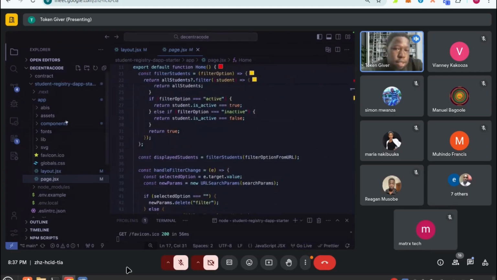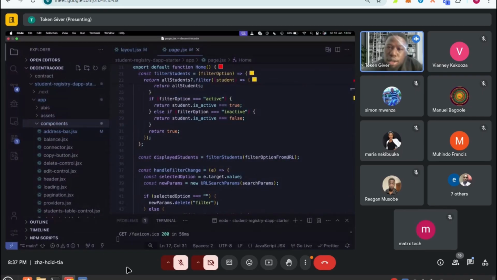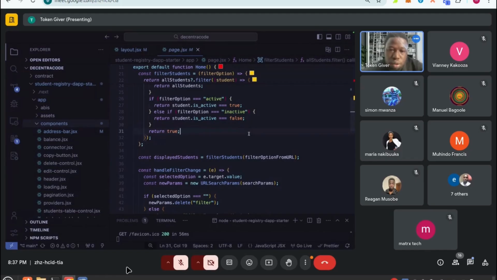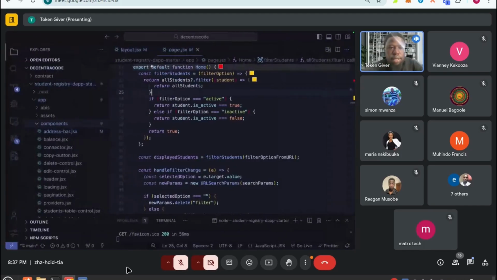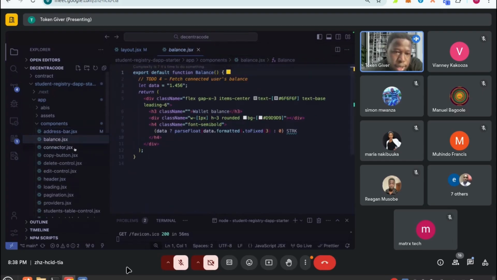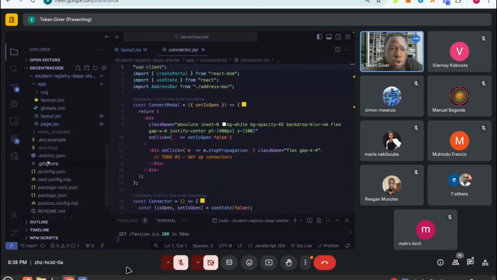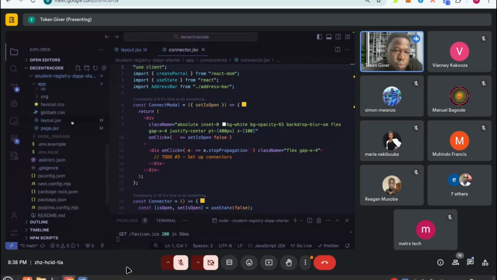Then we have the components folder. Sorry about that. So we have the components folder, which has some prebuilt components that make up these applications. I'll be going through them one by one. We also have a simple to-do list here to show what we need to do.